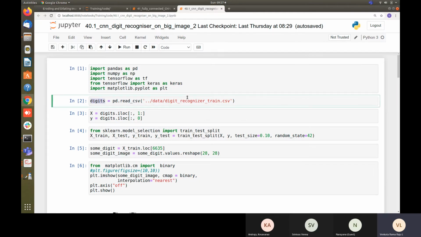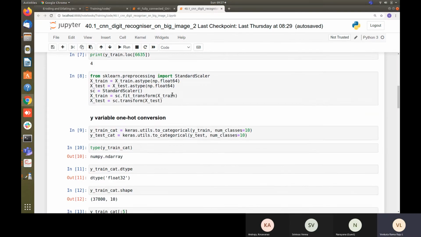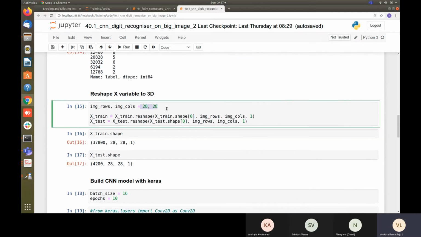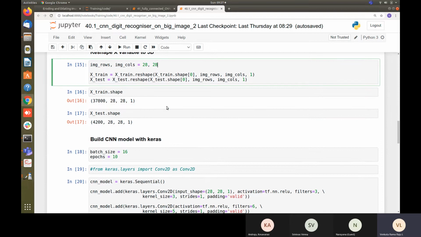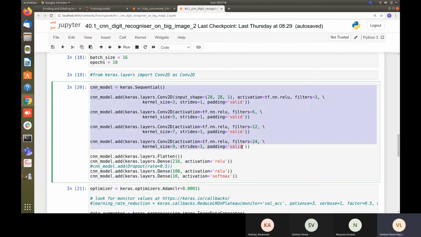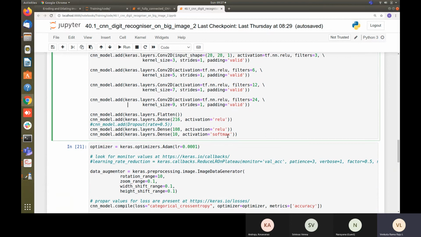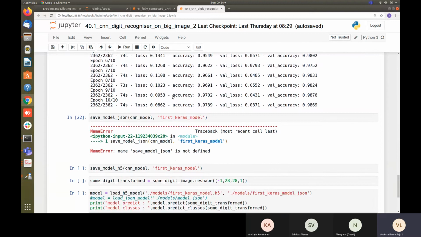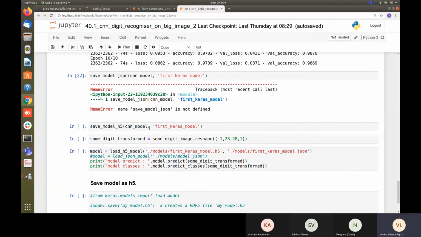So I have taken the digit recognizer and converted that into 28 by 28 by 1, because it's one dimensional, so depth is 1 only. Then I built a convolutional neural network with the fully connected layers. Fully connected layers, we call them dense layers, we call them fully connected layers. And I have taken softmax, it's a multi-class classification. I built a model and it's working fine. I tried to save this and this is not there. Okay, that's okay.